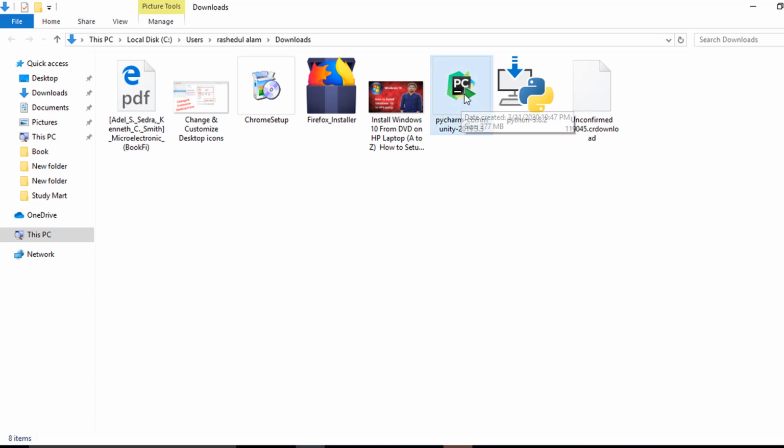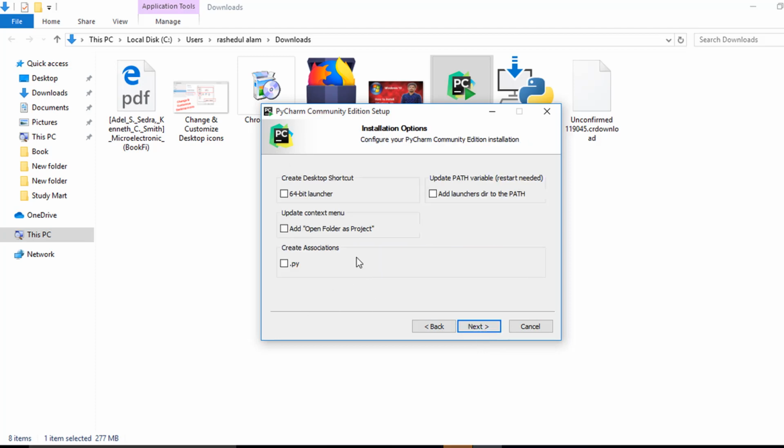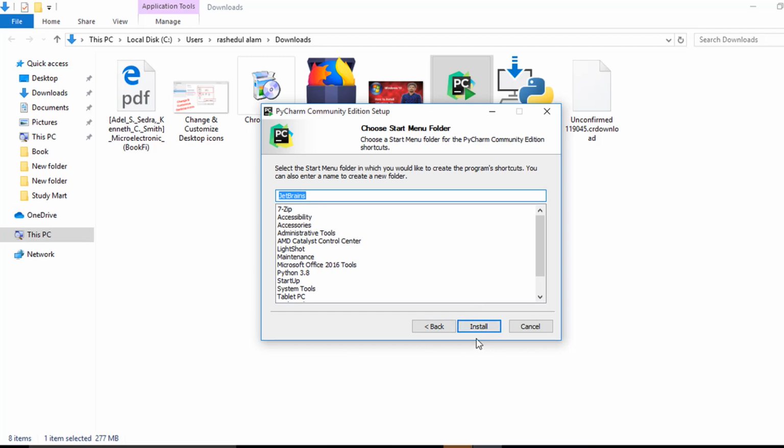To install PyCharm, double click here, then select yes. This is your destination folder where your PyCharm software will be installed. By default it selects the C drive on my PC, so I don't change this because all my files are installed on the C drive. I simply click next, then you need to select two things here: 64-bit launcher and .py. Then next. Okay, install.